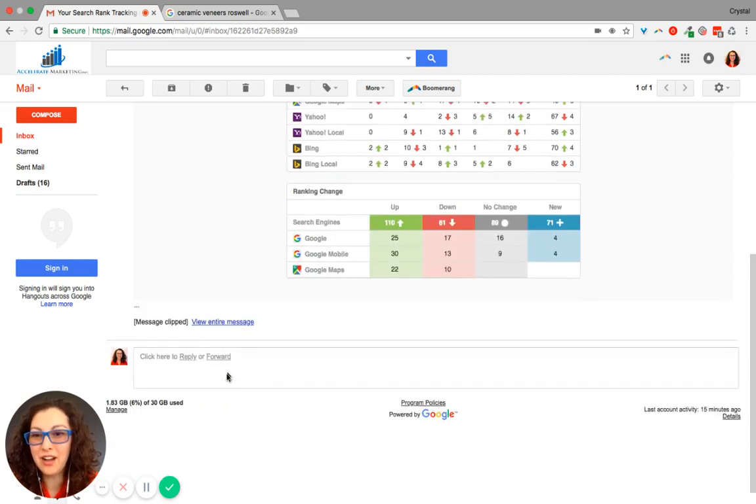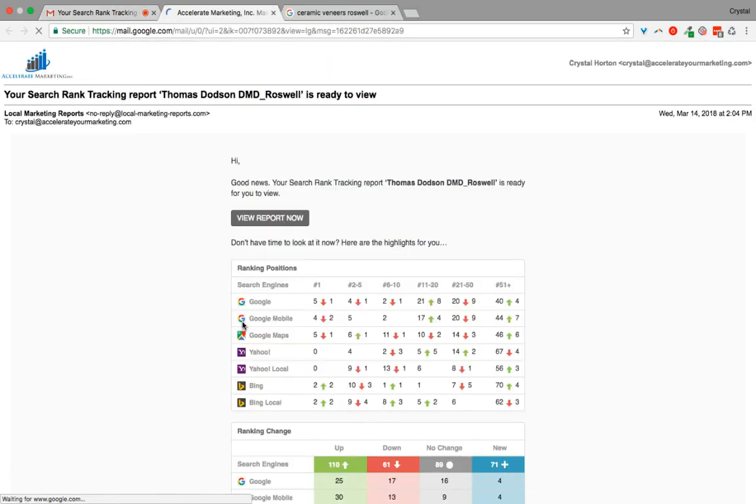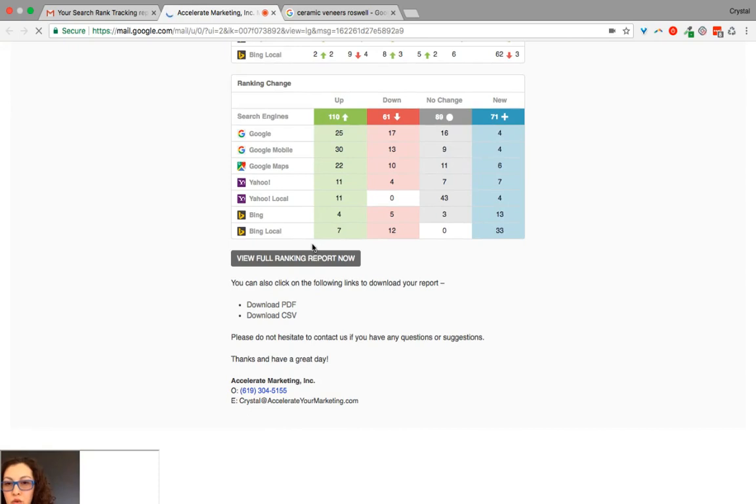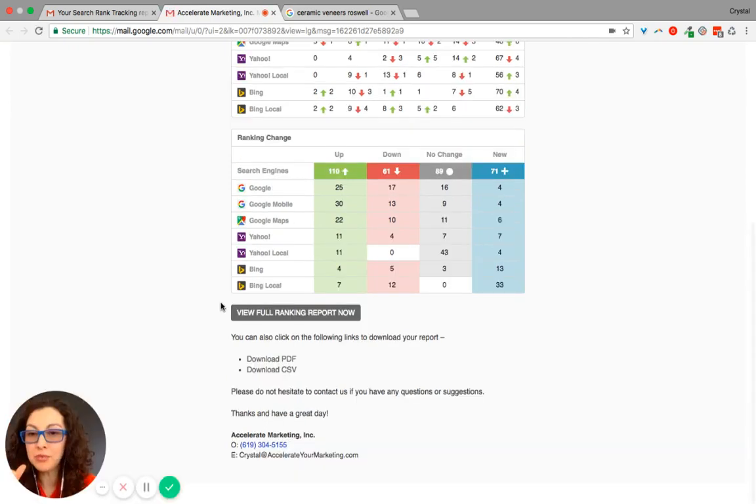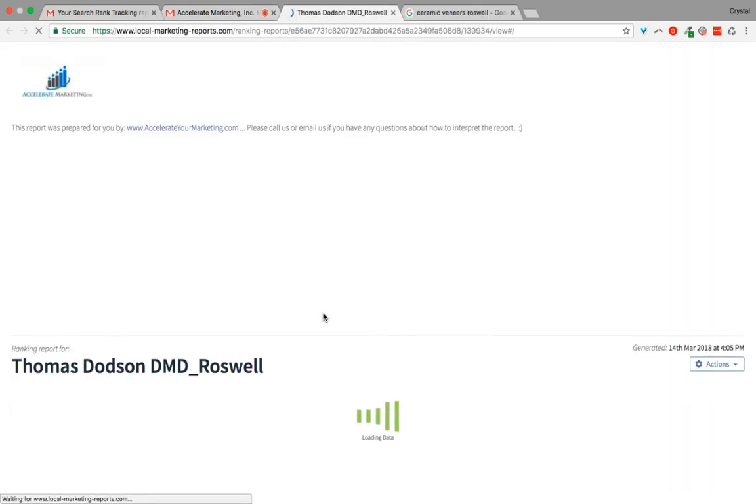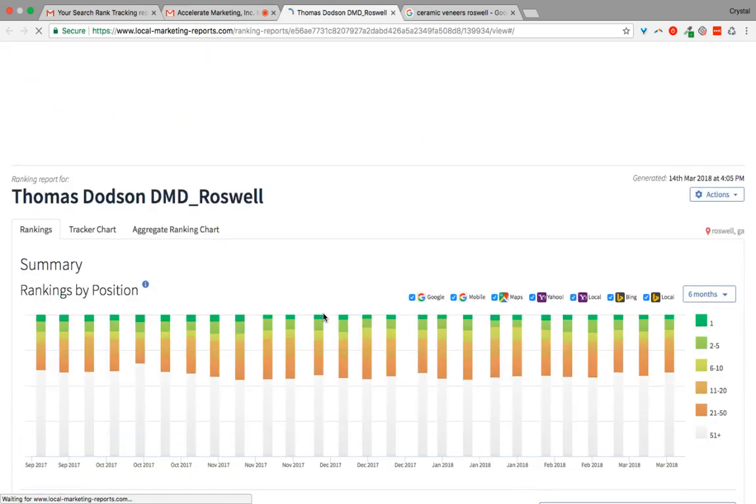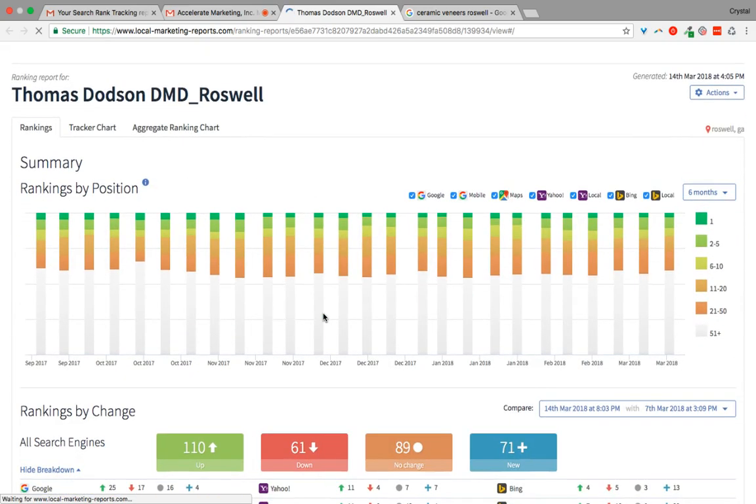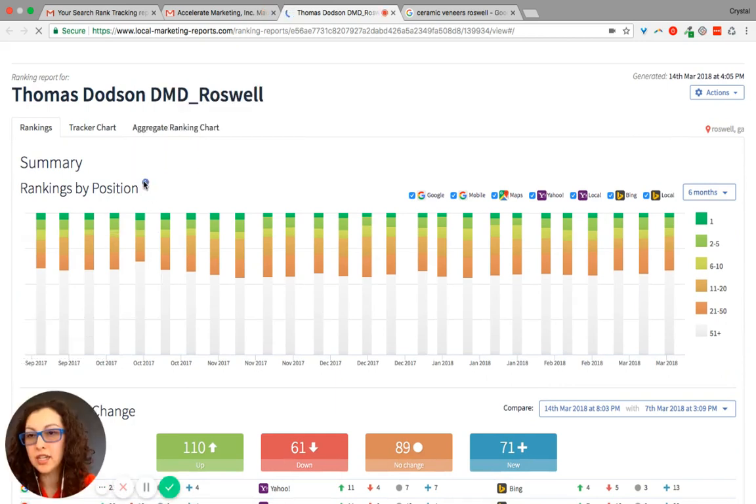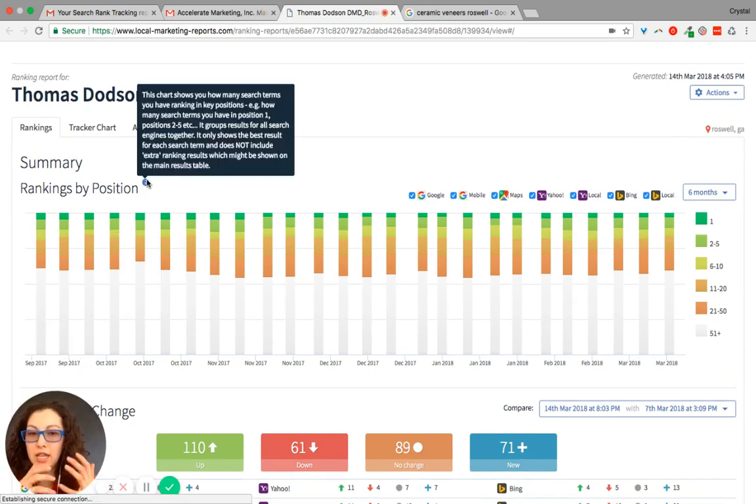You can click on View Entire Message, which then takes you to the link. When you scroll down, you now have an option to view the full ranking report or download it. If you click on that, it'll take you to the link of the full report. And if there are things that you don't quite understand, like what the rankings by position are, click on this information button and it'll explain exactly what this chart is.